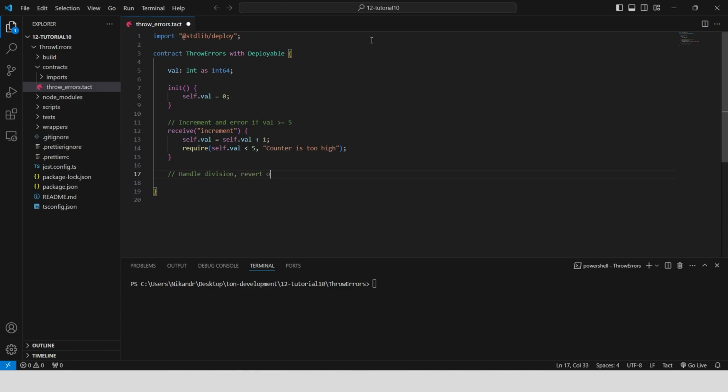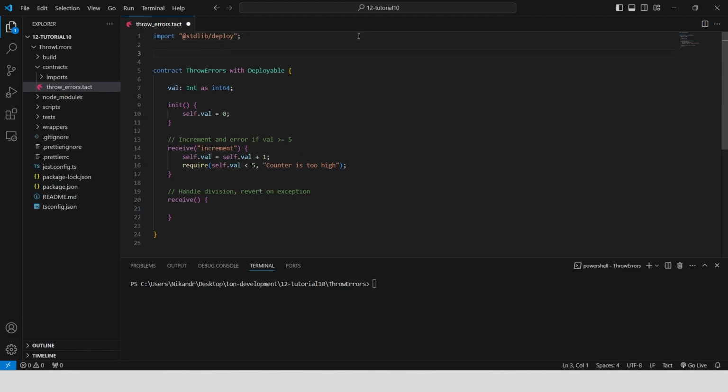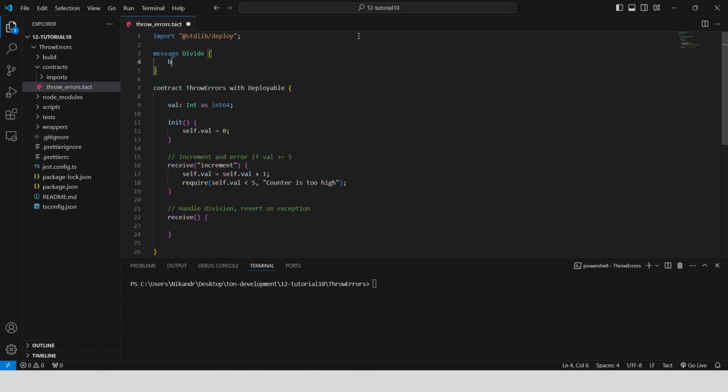Create a receive function that handles messages. We need to define a message type first. Let's call it Divide. It contains a single field named by of type Int, stored as uint32. The receive function handles messages of type Divide. This function divides the val variable by the value provided in message.by. If an exception occurs, such as division by 0, the transaction will revert.